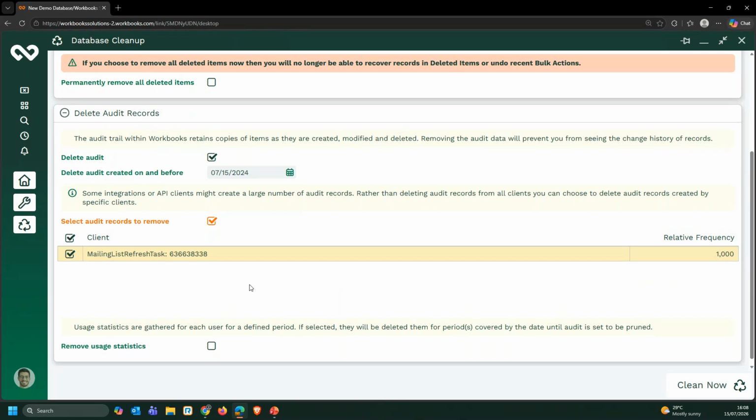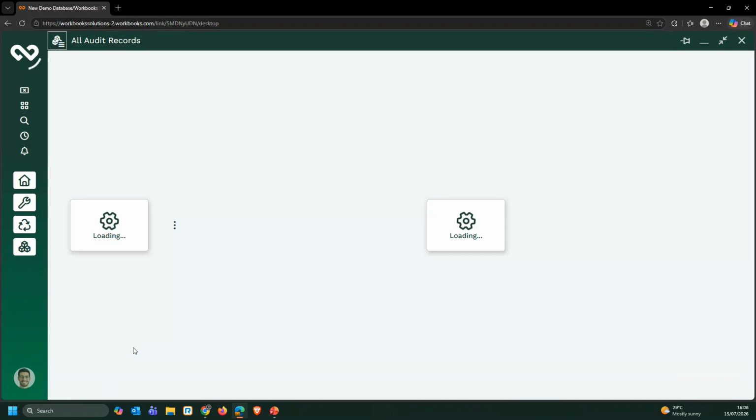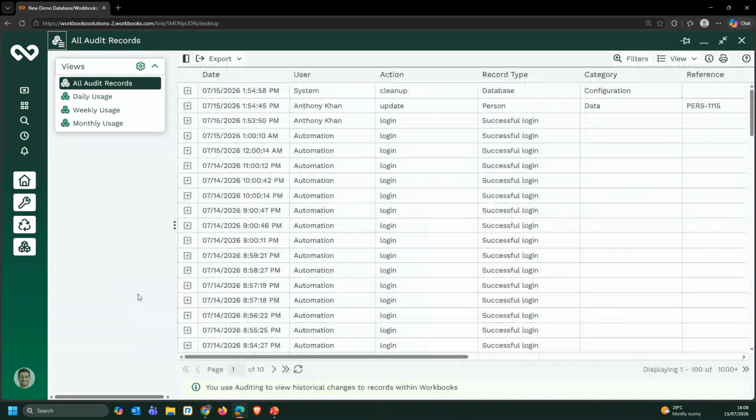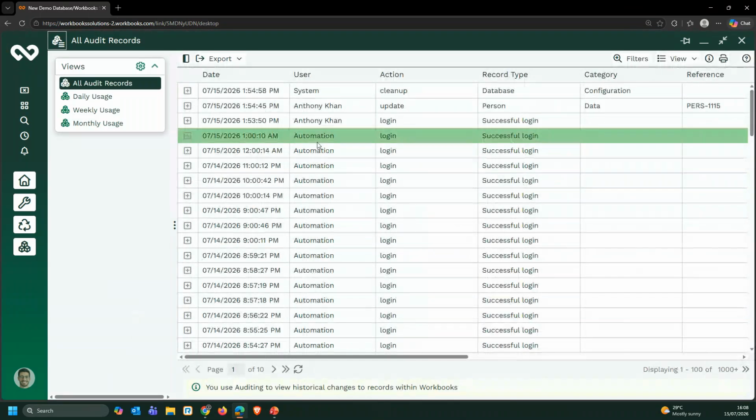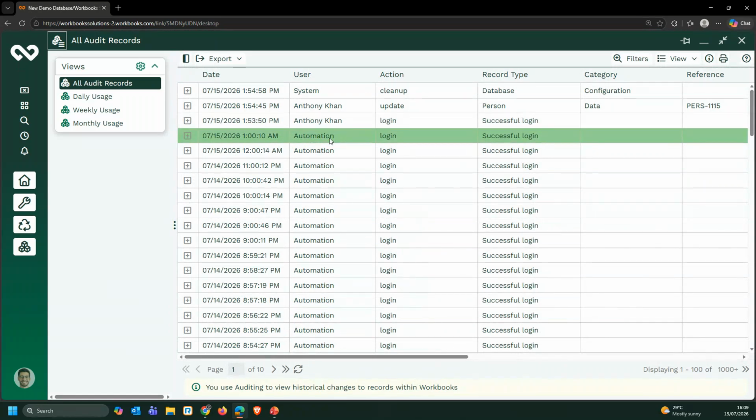So then the final checkbox on this page is to remove usage statistics. And if I were to go to start auditing, you can see that there are quite a lot of audit lines for where users, like myself, or automation have logged into the database. This counts as a usage statistic as it's user activity going into the database.